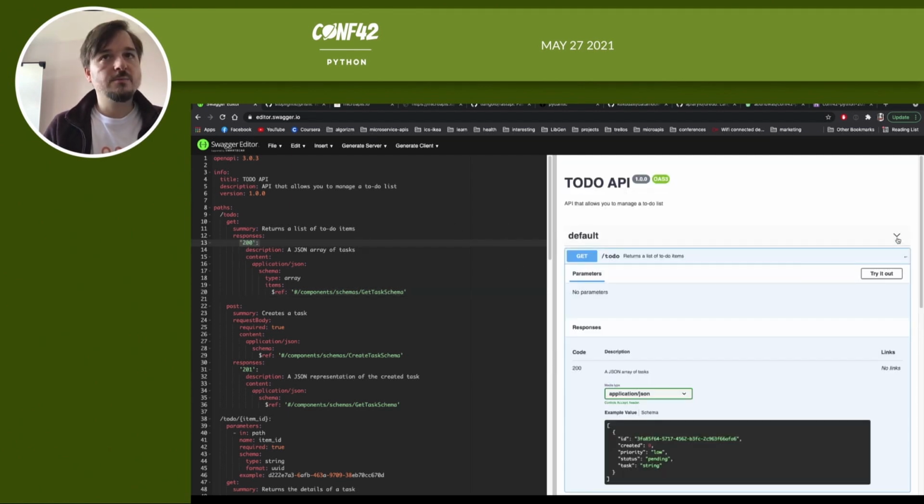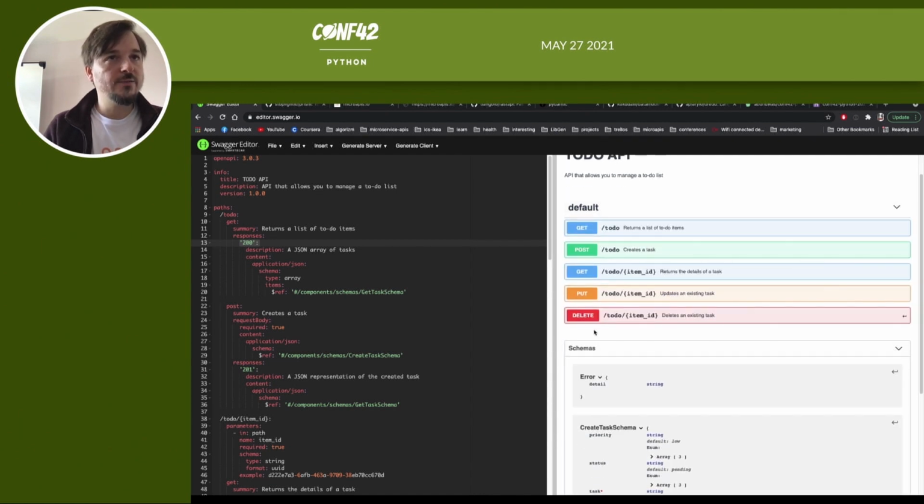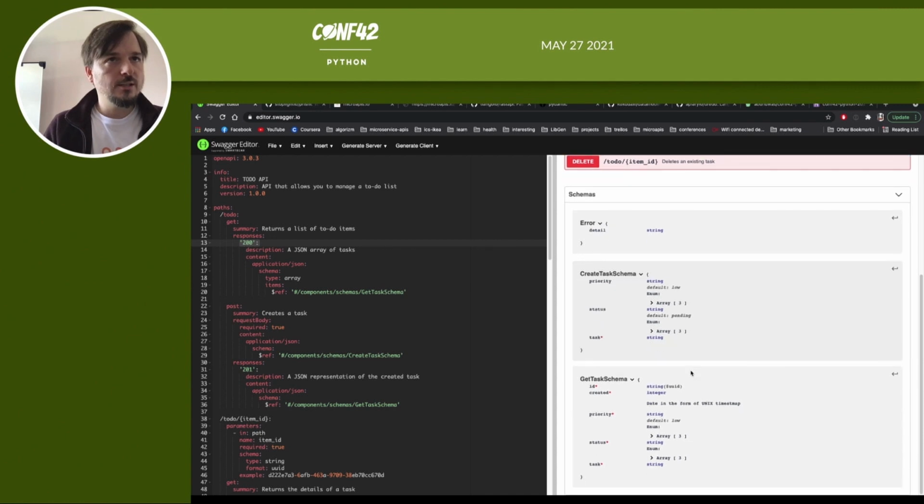Now the API specification is valid, and we can see that it has 5 simple endpoints. We can also see the payloads, the schemas for the payloads in this API. So we have a schema for error messages. We have a schema for the type of payload that we should be sending to the server when we create or update a task. And we have a schema for the type of payload that we will get from the server when we get the details of a task.